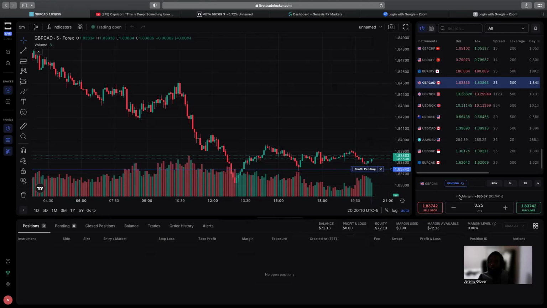So this is how you actually enter the trades. You want to make sure it's a sell stop or a buy limit, and that it's a sell limit or a buy stop. Those are the actual signals that you're going to be getting in the chat.